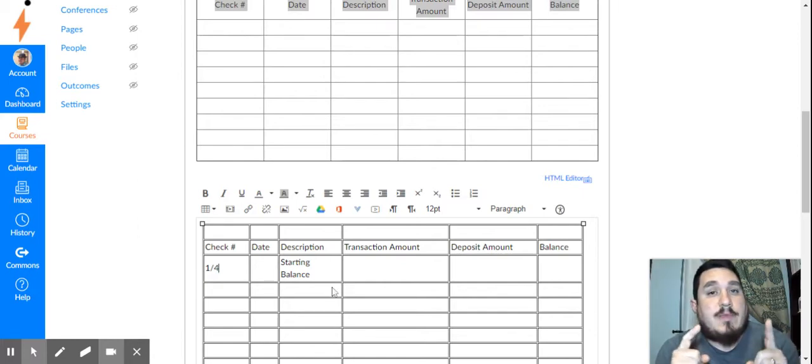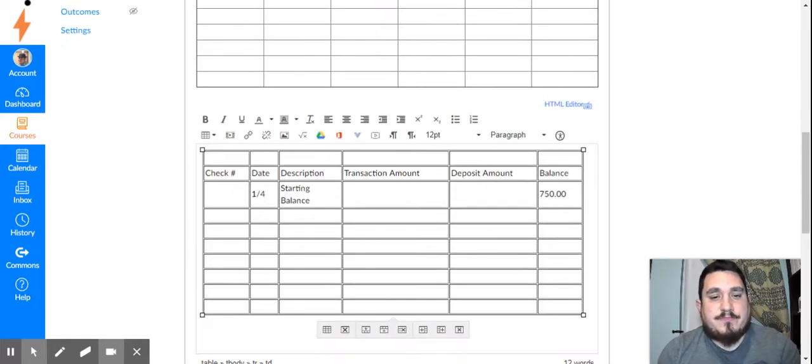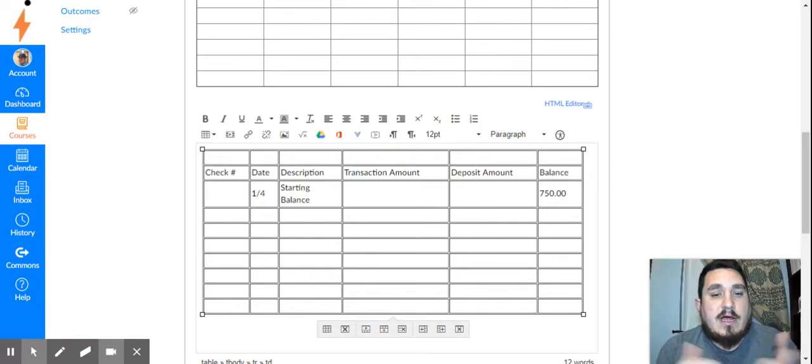Now again, I'm not answering the question on the quizzes. I'm just making stuff up here. Let's say I have a starting balance of $750 in my account. I'm making this up. Don't put these answers down for your activity because that's not going to work. But I put the date in the wrong column already, so let's fix that here. Again, I did not do any transaction. I did not spend money, but I also did not deposit any money. $750 is where I started.